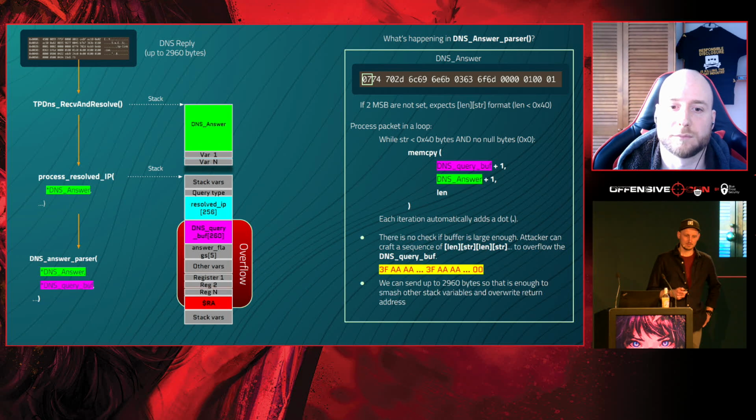But however, there is no check whether the buffer is large enough, so we can send a sequence of length value, length AA, large enough that it will overflow the buffer, and eventually will give us control over the return address.